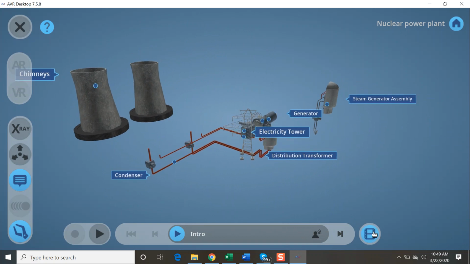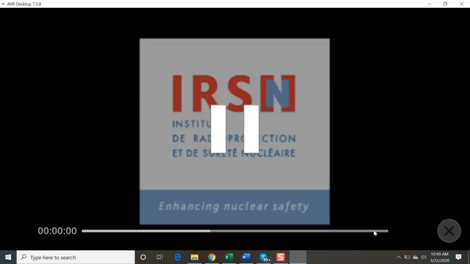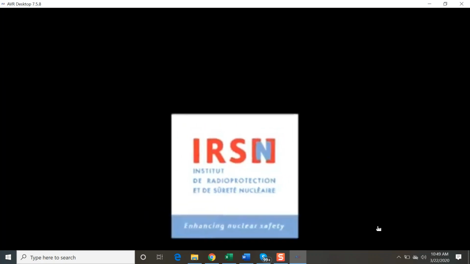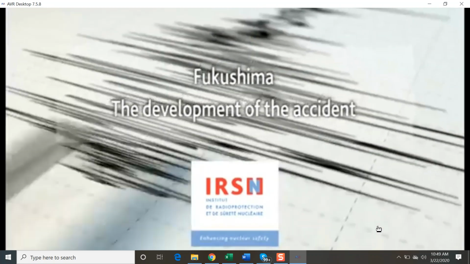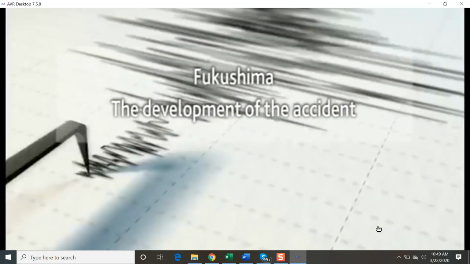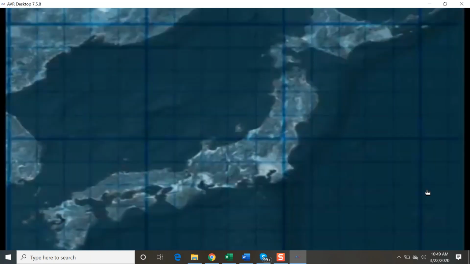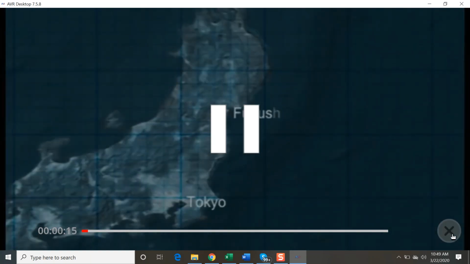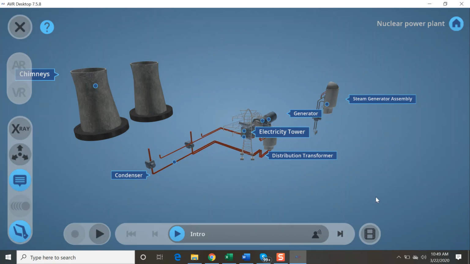And then here it's a video. That's the video that I loaded. And this is from the Institute of, describing the Fukushima development or the accident. So that's the video. Friday, March the 11th, at 2:46 p.m., an exceptionally powerful earthquake. So that's about that. And then I have, you remember this button here?